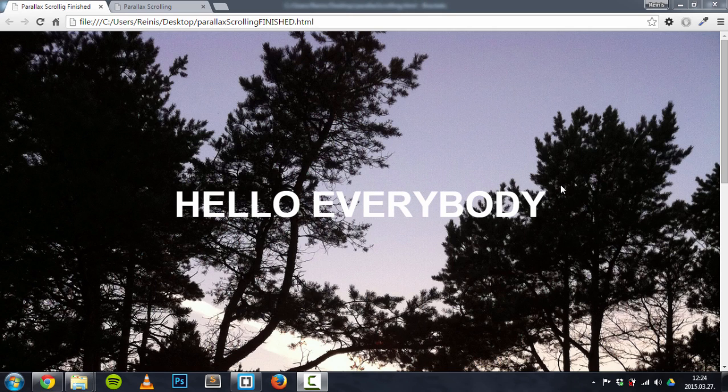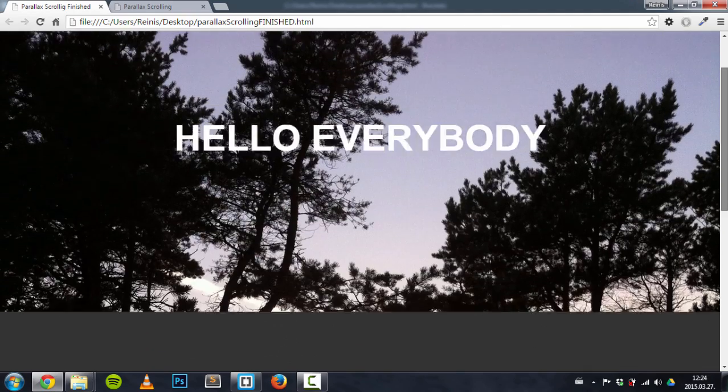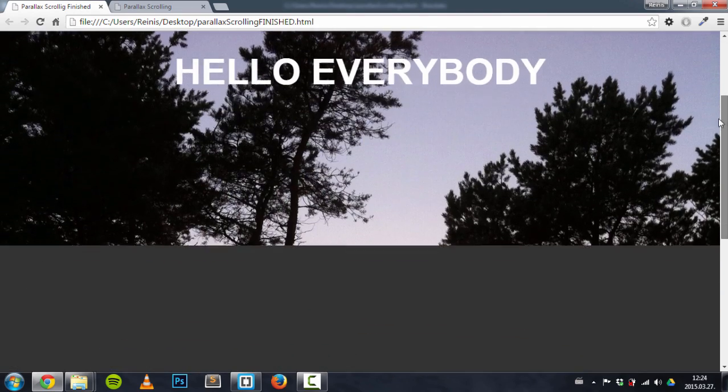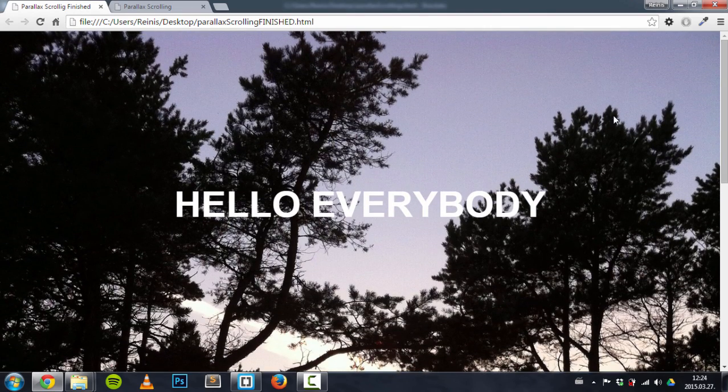Today we're going to have a look at how to make this parallax scrolling effect. I think you've all seen this on many web pages. When you scroll the web page, the background of, for example, this element right here scrolls at a slower pace than the rest of the content. As you can see, the effect right here, this is the finished product, and it gives a kind of depth impression, so it looks really nice.